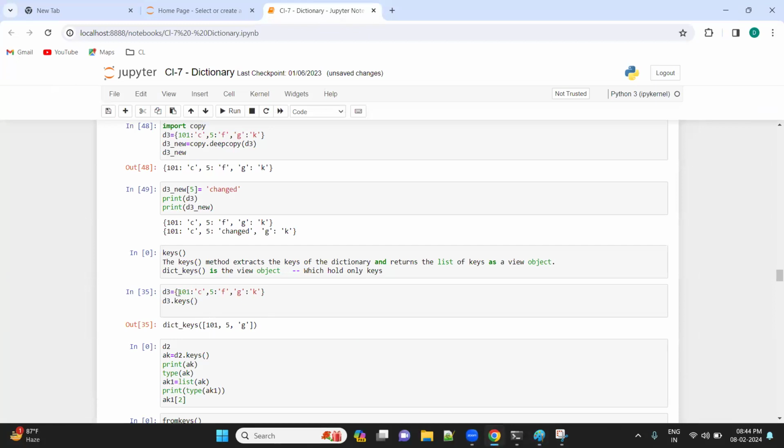If you see here, what keys are present? 101, 5, and G. So D3.keys will give you 101, 5, G. But guys, just remember, my output is returning which element? Can anyone tell me? Here, the output is returning a list. If you see, the keys are within square braces. Am I correct?